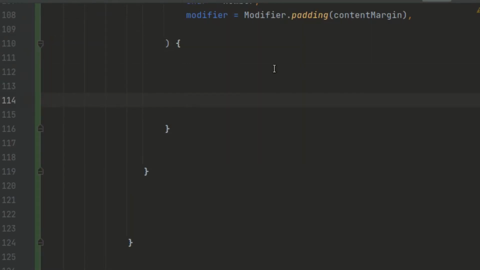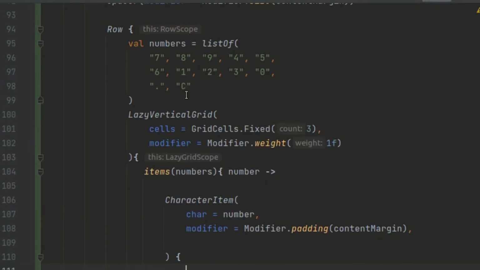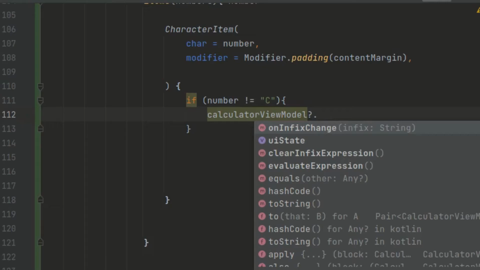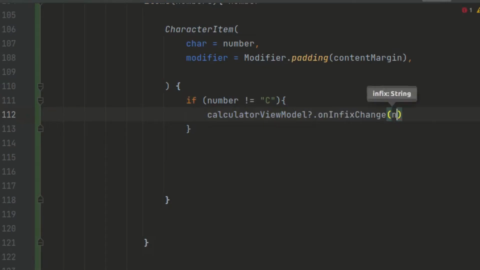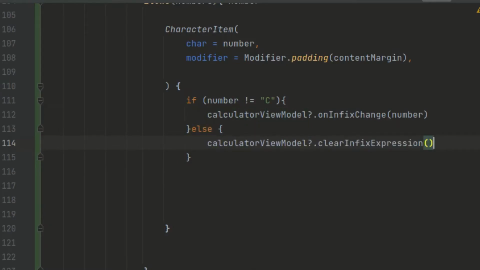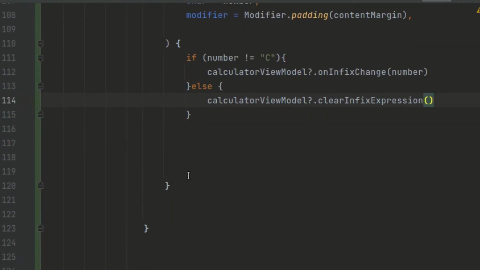Okay, so here we want to react to our on click. So we have several numbers here. So when this C is going to be clicked, we want to clear the canvas. So what we have to do here, we can just check if number is not going to be equal to C, then here we can just call our calculator view model. And we can call the on infix change, and we want to pass in here our number. And else here we can just call our on clear. So we can call here calculator view model dot clear infix expression.